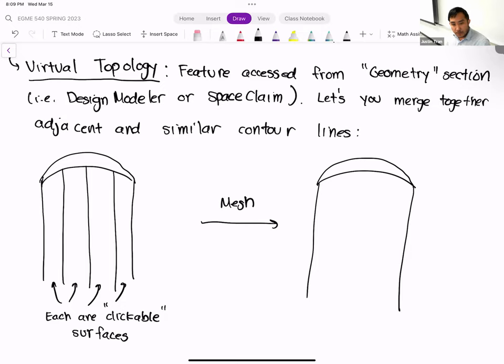Sure, yeah, so in this example you have a geometry where the radius of curvature is changing all inside this interior surface, right? Visually you can see that this interior surface right here is all one surface, right? So it should all be meshed together. But because the radius of curvature is changing, ANSYS thinks it's actually four surfaces together, right? And this is a result from the CAD file.